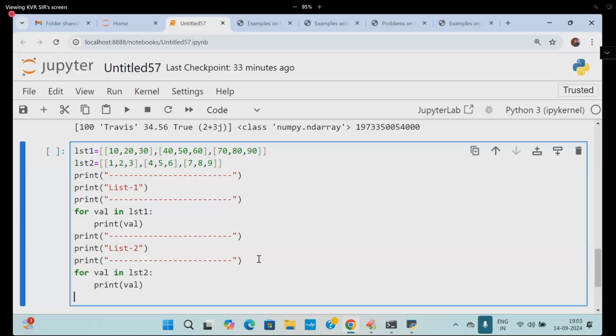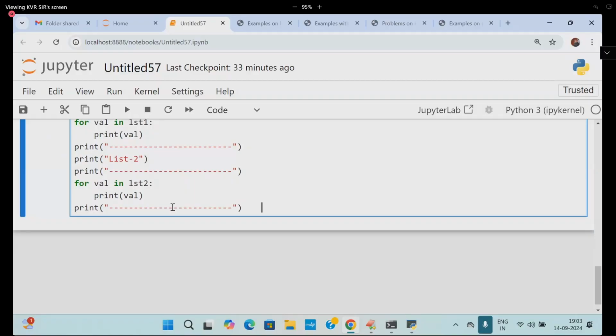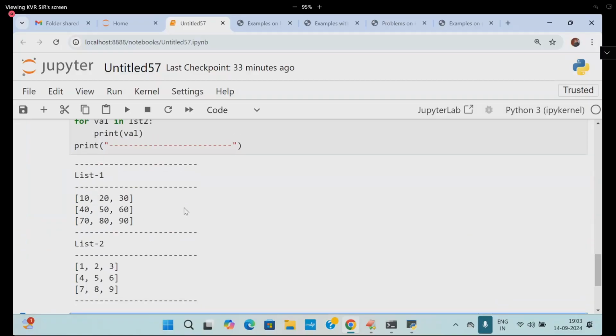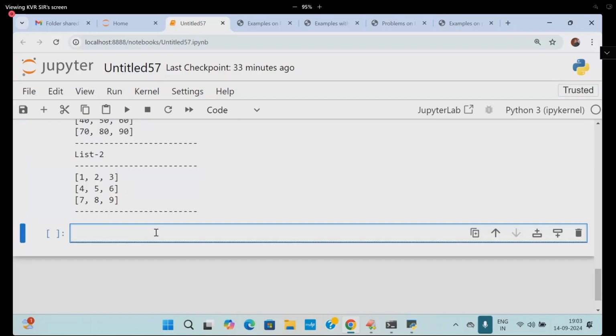Now observe what is happening. I got the list 1 content and the list 2 content. It looks like a matrix only, but they are not matrices. With my coding, I printed something like a matrix. Understand? So next, what will I do?